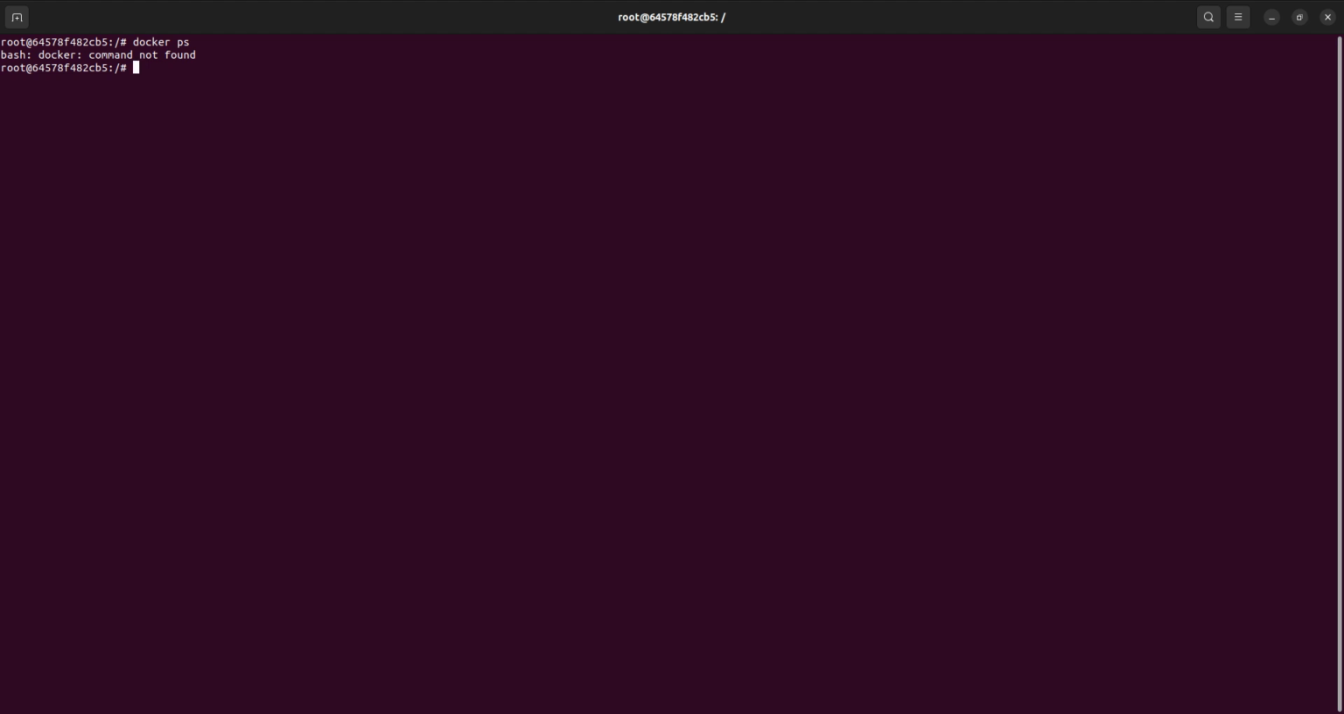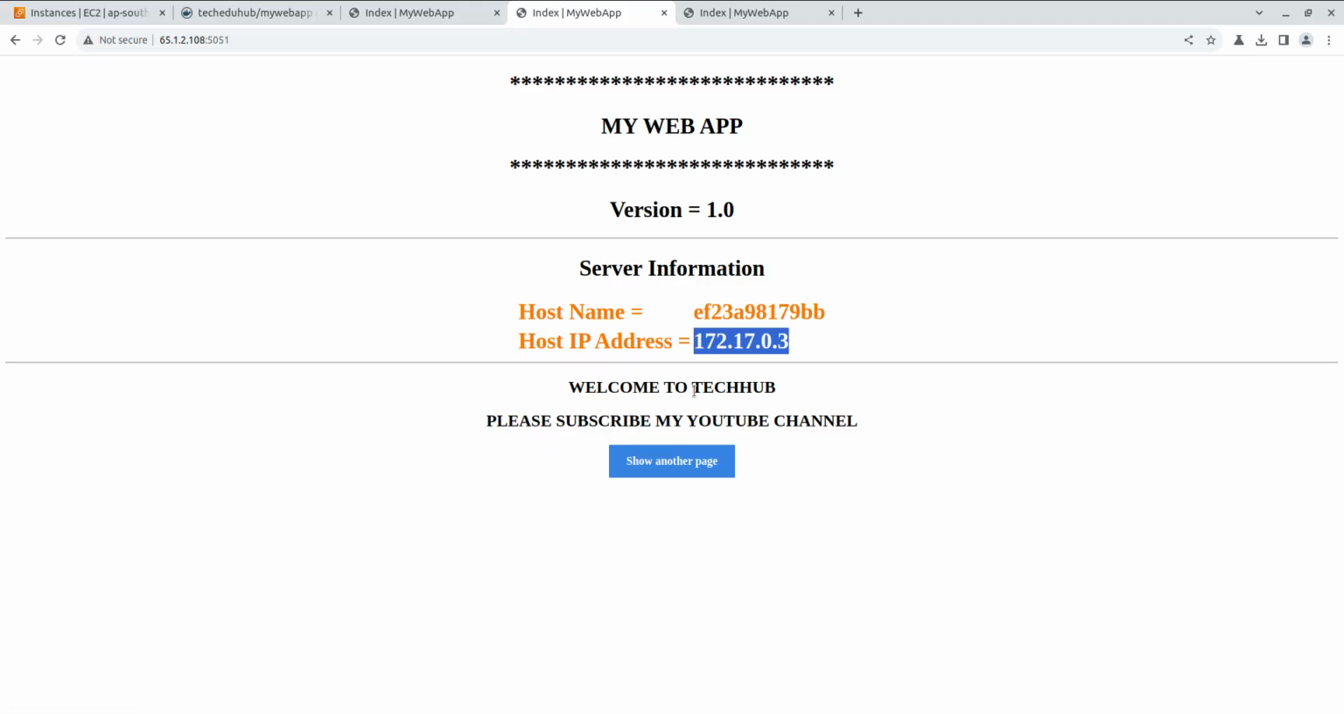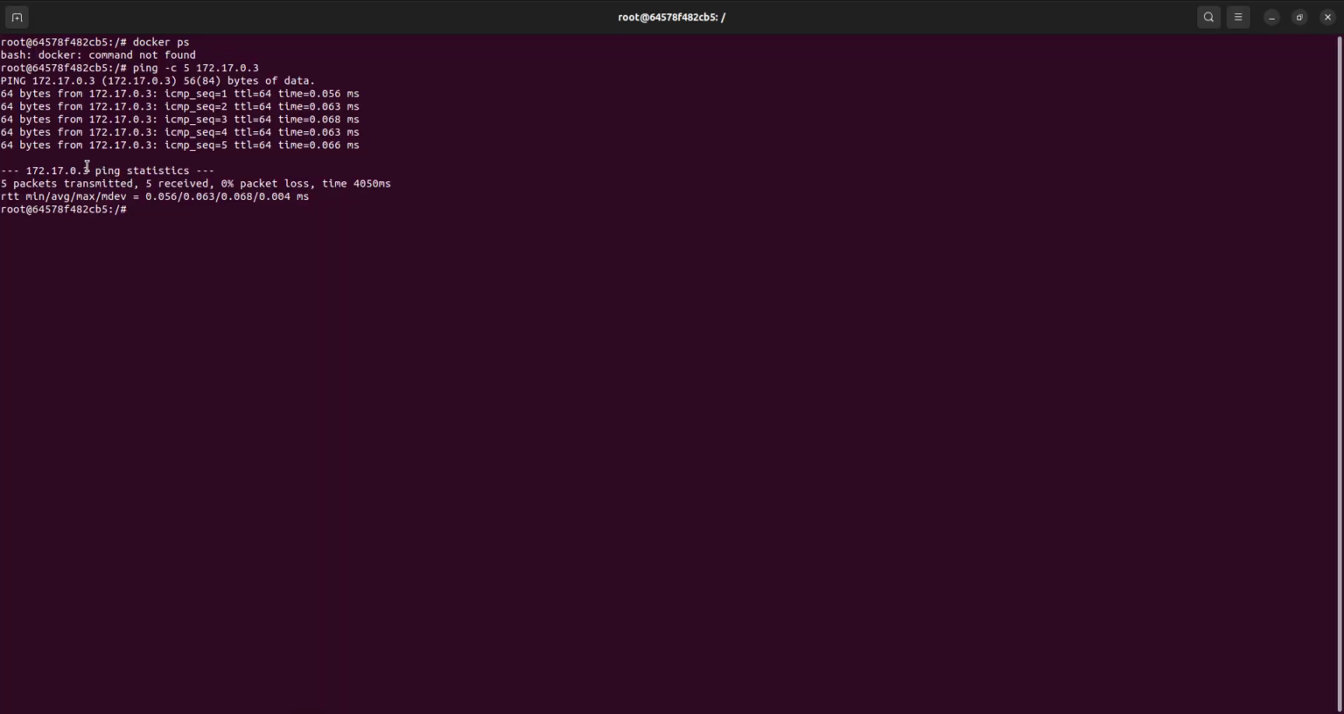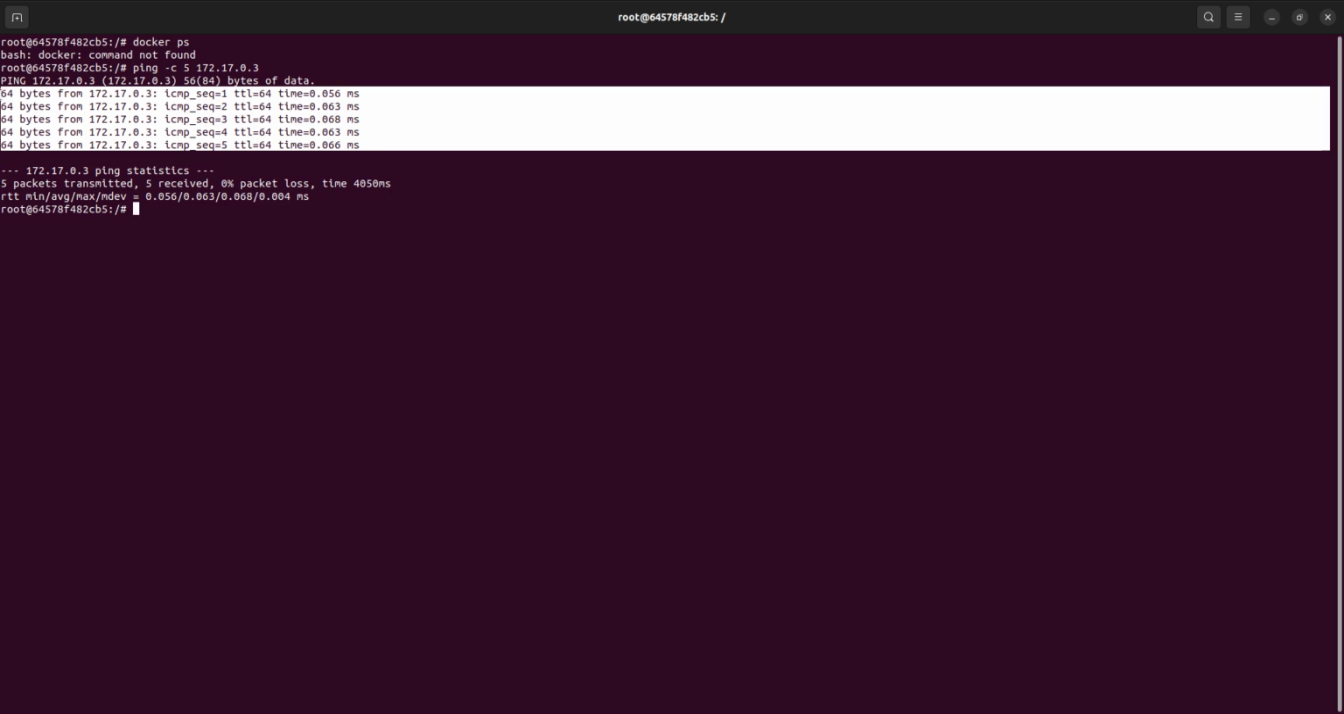Okay. We are inside the container. Inside the container, if you try to ping, it is pinging. It's pinging the IP address 172.70.0.3. This is container 2 IP. It is telling 5 packets transmitted, 5 received, 0 packet loss. This much time it took. So it means the ping command is working successfully.